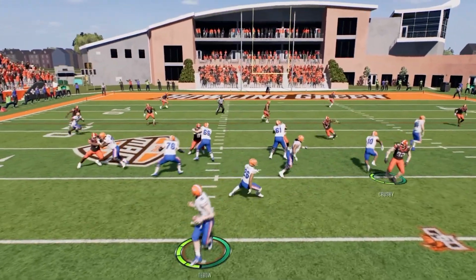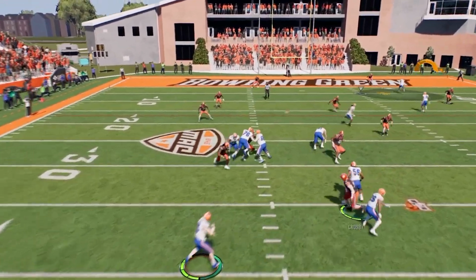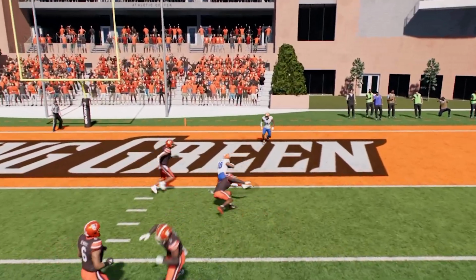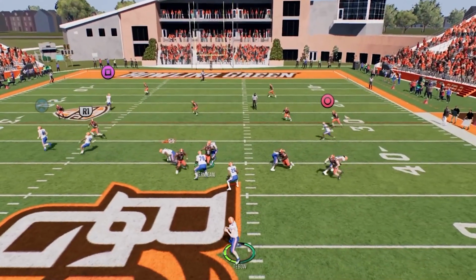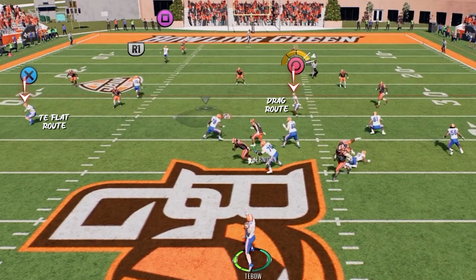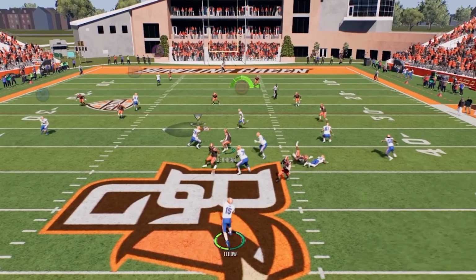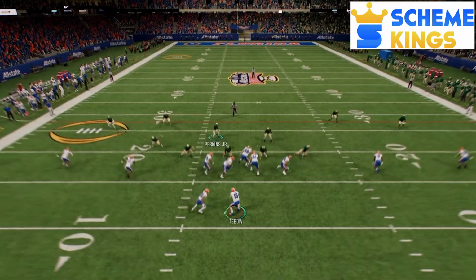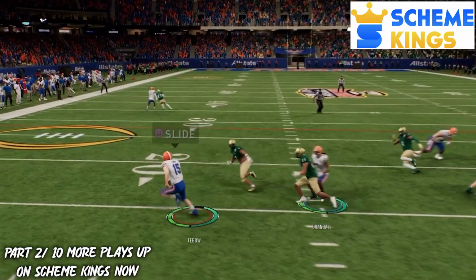This is the go-to route on this play, and he's going to sneak down the field and you can hit him for a ton of big plays. Then if the flat stays back or the user runs with the wheel, then we have two check down options on this play with the drag over the middle or the tight end in the flat, and you can go to either one.